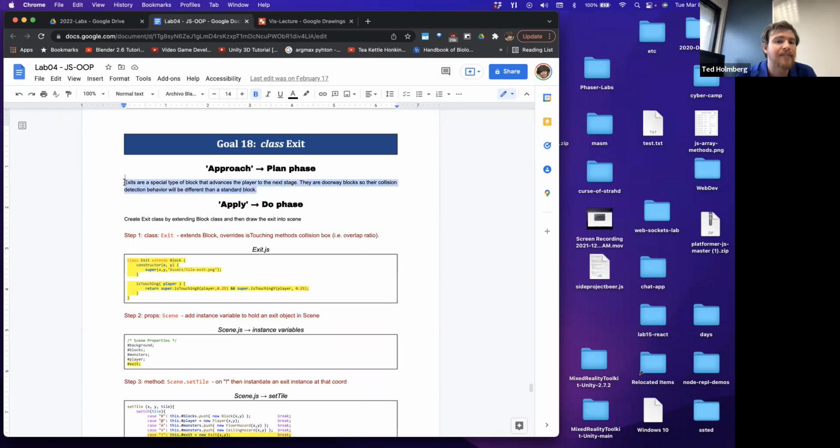So now that we have an idea of what we're going to implement for this goal, we want to consider how we're actually going to do it. We're going to create an exit class by extending the block class, and then we're going to draw the exit into the scene. So notice we're going to start the same way we did with the floor and the ceiling hazard. We're going to start by defining a class and just making it draw. Then we're going to worry about defining the interactions between a game object or player object and the new tile afterwards. But we want to do the simplest thing of just getting it to render.